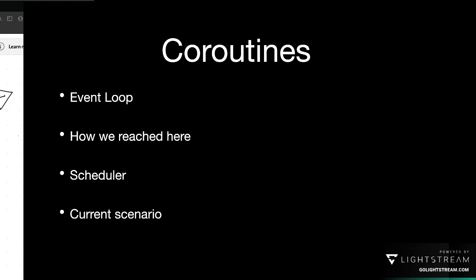And the current scenario is that Python 3 has its awesome asyncio library. You can do async await, async def. So yield from is basically replaced with async, sorry, await. I will share the current scenario.